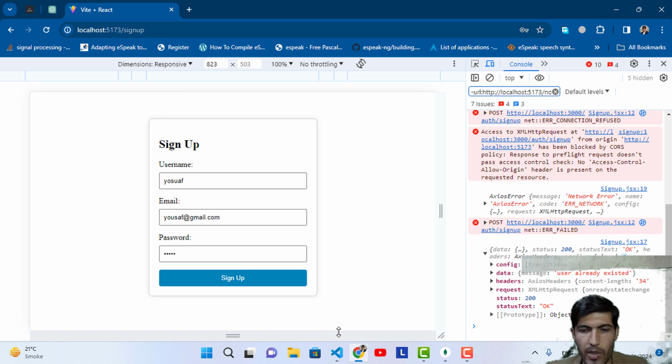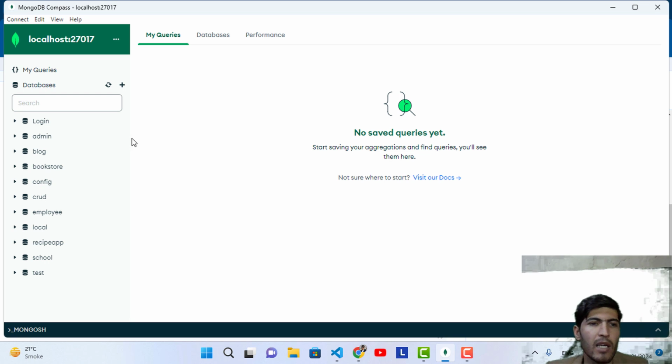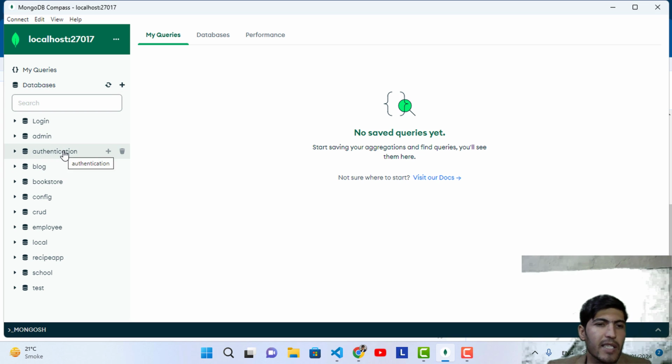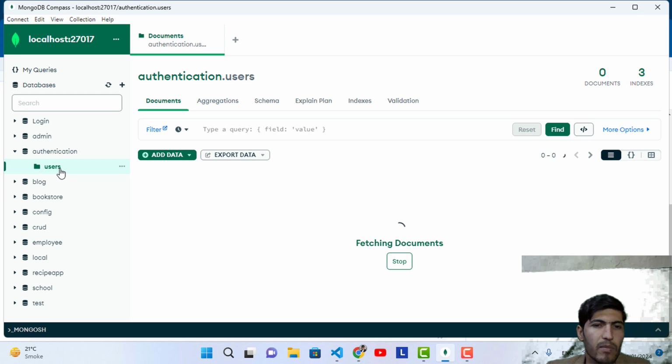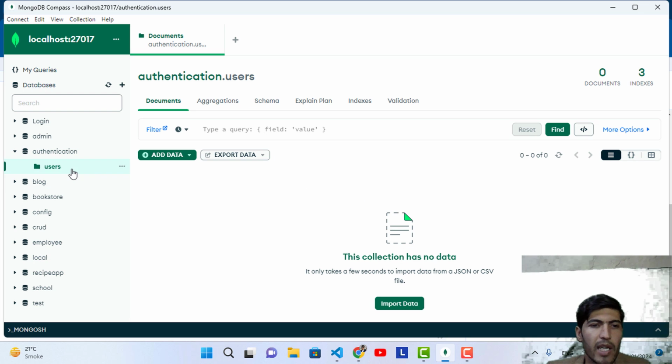Let's check it. Okay, if there was any error, let's move to the MongoDB Compass, and here we will refresh our database. See, the authentication database has come here, and now let's check the users. In the users, we don't have any record. There is no record inside users.